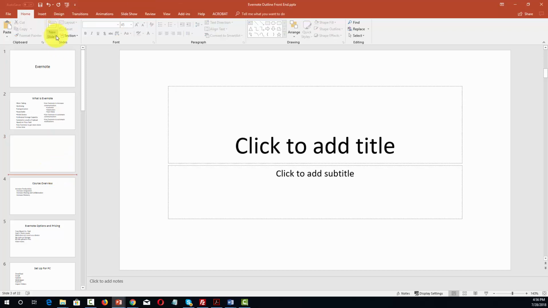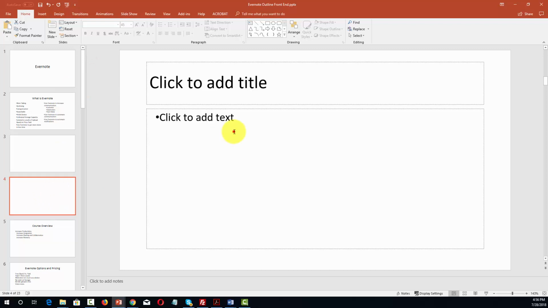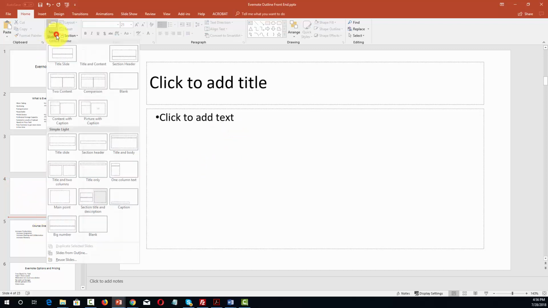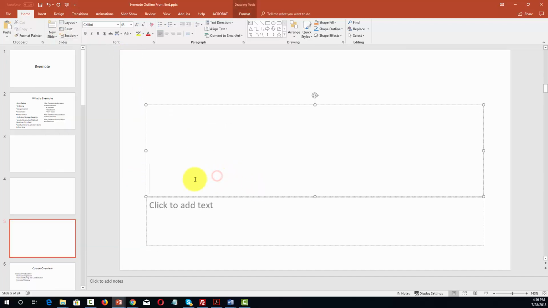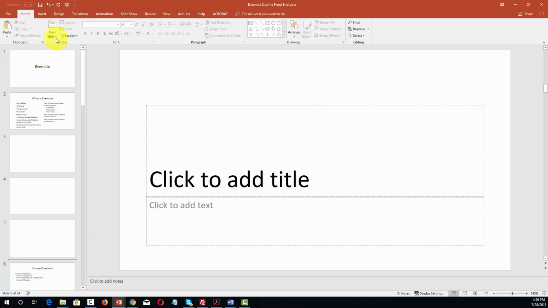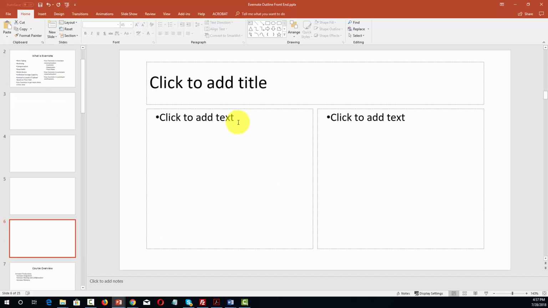You'll notice that we can drop in a title and content slide, which is the typical slide that you'll be working with. You'll notice that you can drop in a section header where you have a title and a subtitle. You can drop in a two content box so that you can have two different boxes of content.